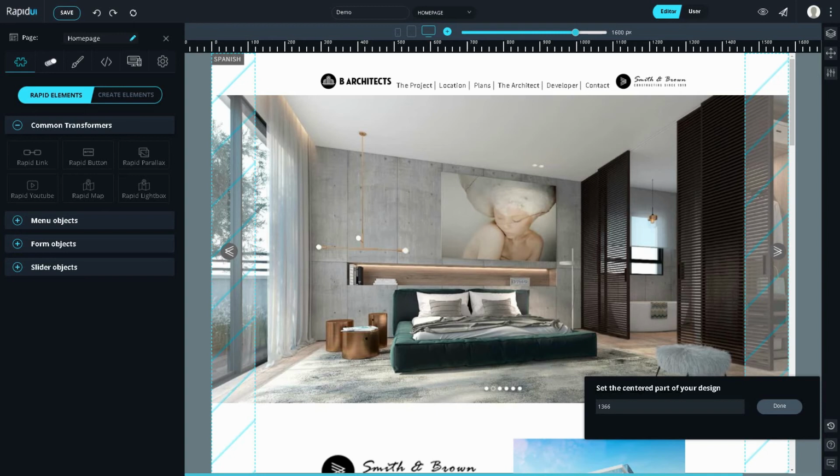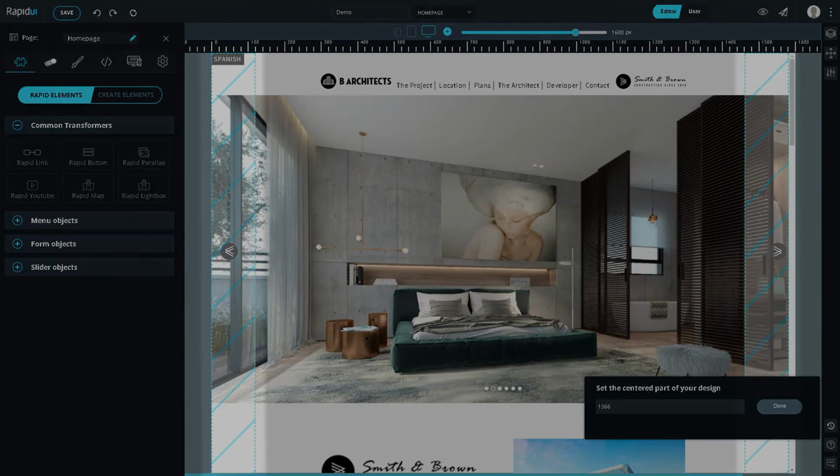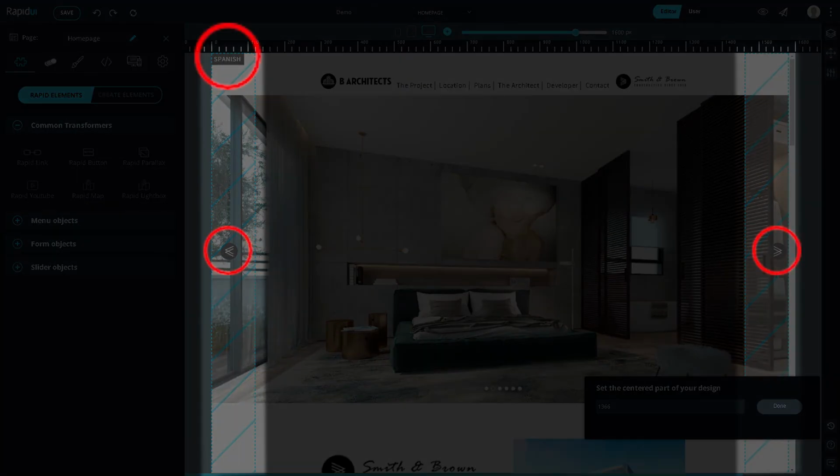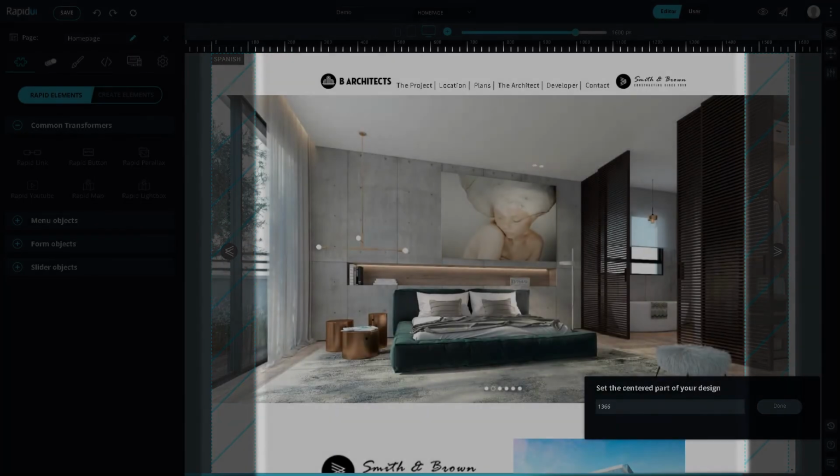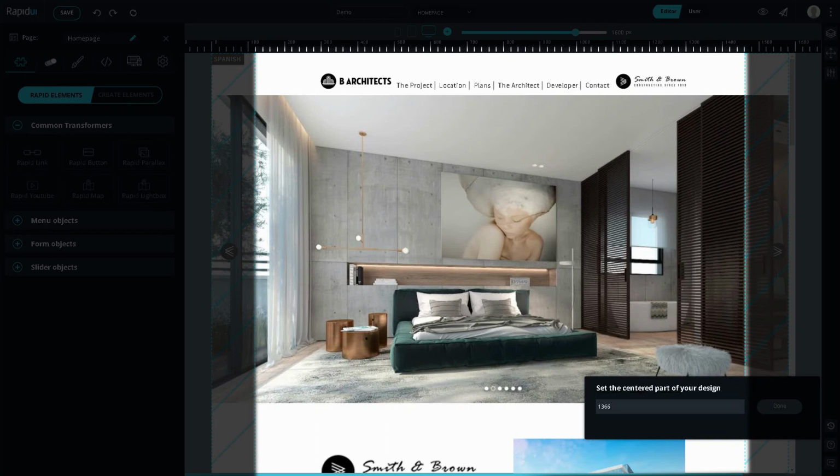Now you're asked to set the center part of your design. This part will help you achieve better responsive results much faster by adjusting objects according to their distance from the right side, the left side, or just keep them centered. This part is called Rapid Layout. Objects that are fully located within the blue striped boxes will always stay positioned according to their distance from right or left, while objects in the center will always stay centered.